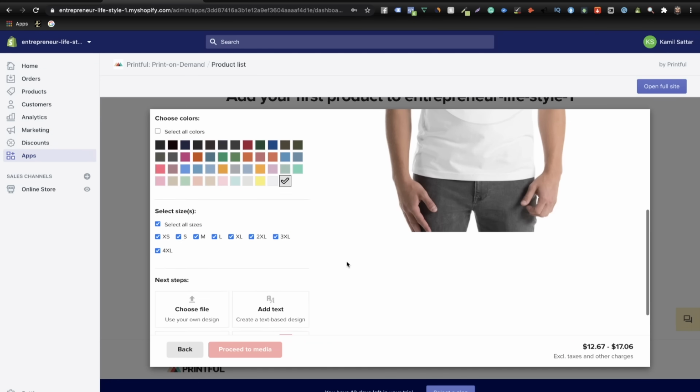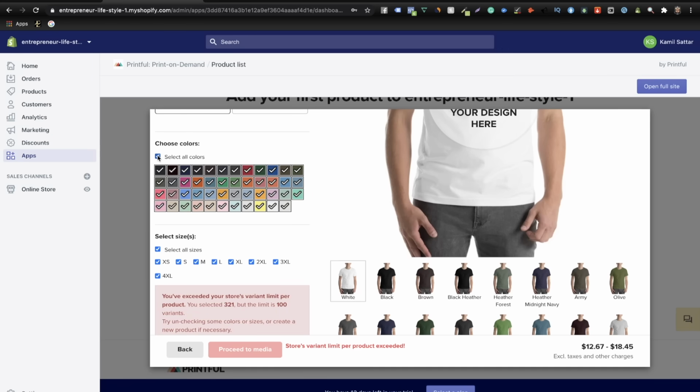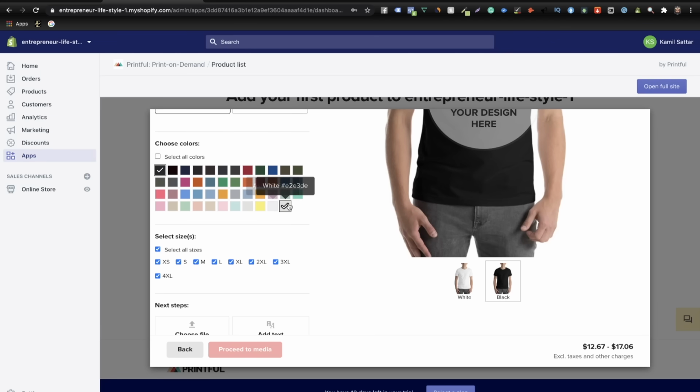So what you're going to want to do is click it, and once you click it, it will tell you the different colors. You can click select all colors. If you select all colors, then basically it will put all of these different color variants onto your website, which is not what I personally want to do. I only want to have white and black of this t-shirt, so I'm going to select black and white. So white and black is selected. I don't want to use any other colors.